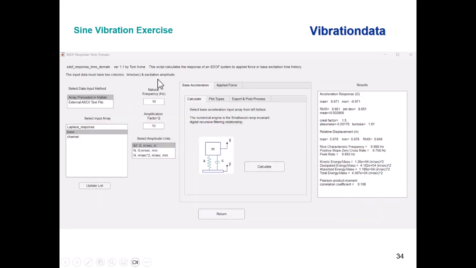Okay, so this script calculates the response of a single degree of freedom system to an applied force or base excitation. And you can see Smallwood, we'll get to that in a minute. So we're going to take a look, and in our workspace we've got a couple arrays. We want base. Now, if you don't see base there, either you didn't save it, or maybe you need to click on Update List.